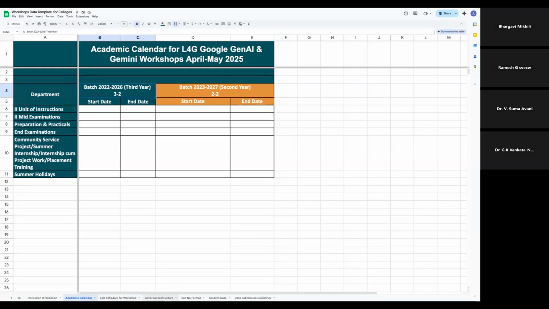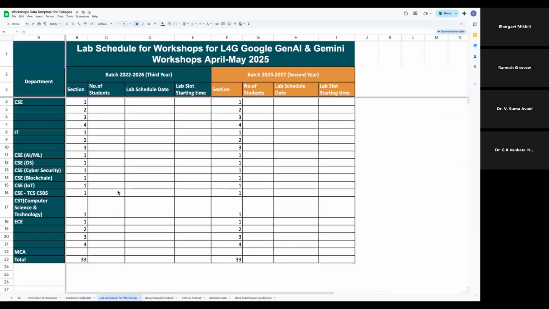Then we are looking at the lab schedule that we would require from your side. So what lab slot can we schedule this workshop in, for each branch? If it's computer science, in the first lab, what time must it be scheduled? How many students are going to join us, both for second and third year? Same way for IT, AI, ML, and any other computer science related branches.